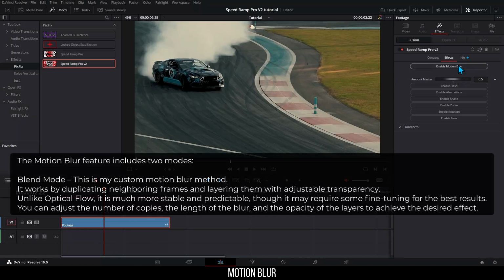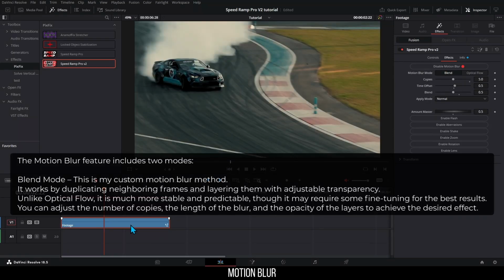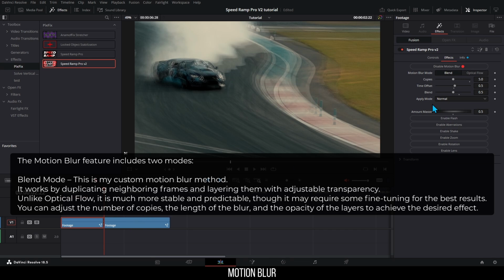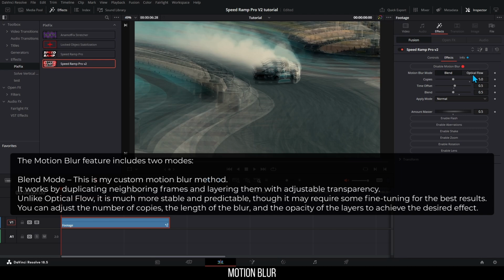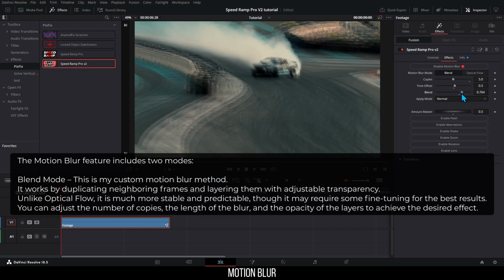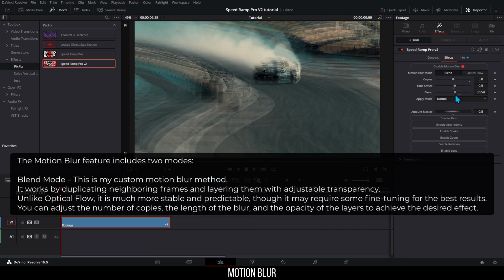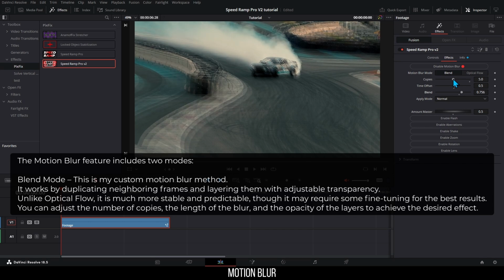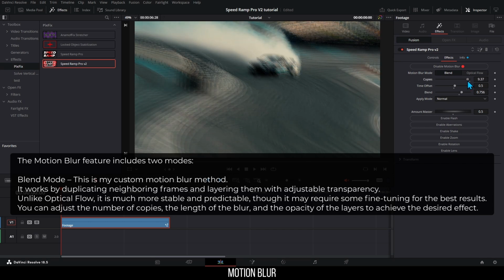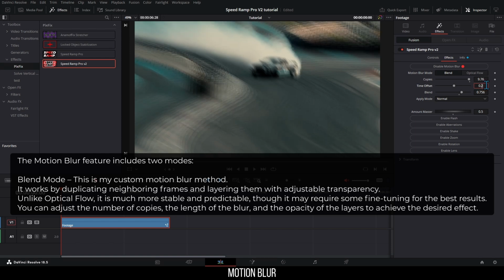The motion blur feature includes 2 modes. Blend mode. This is my custom motion blur method. It works by duplicating neighboring frames and layering them with adjustable transparency. Unlike optical flow, it is much more stable and predictable, though it may require some fine-tuning for the best results. You can adjust the number of copies, the length of the blur, and the opacity of the layers to achieve the desired effect.